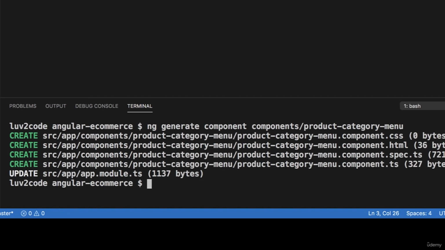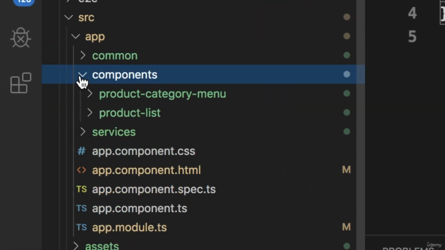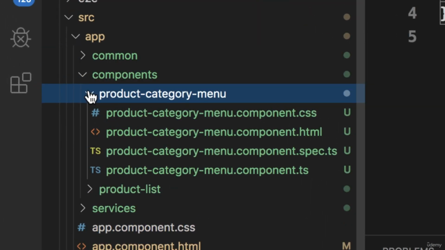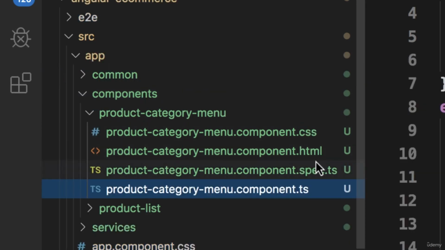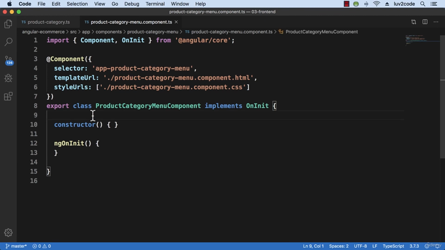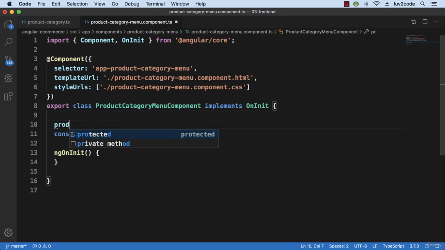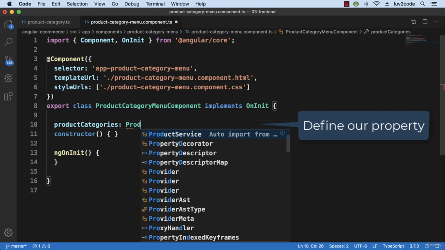Okay, great. It created some files for us. So let's look under components and there's a new directory here, product category menu. All right, good job. So let's go ahead and open up our product category menu component.ts. So for our component, let's define our property for product categories. It's an array of those product category items.